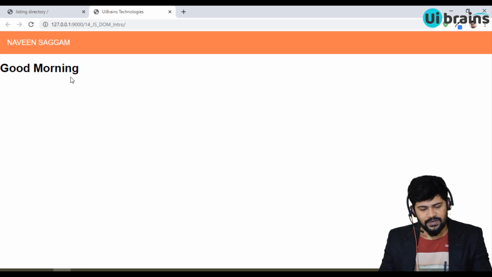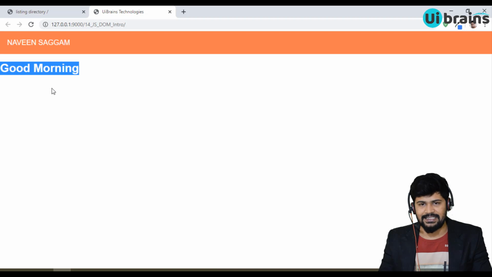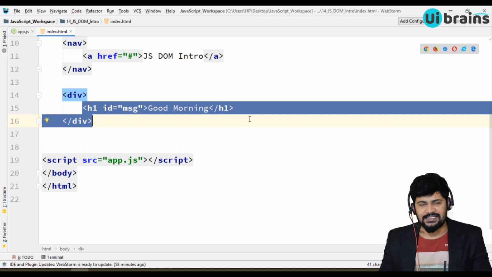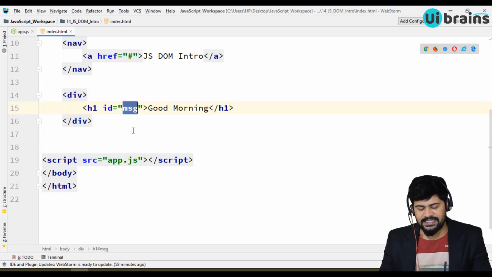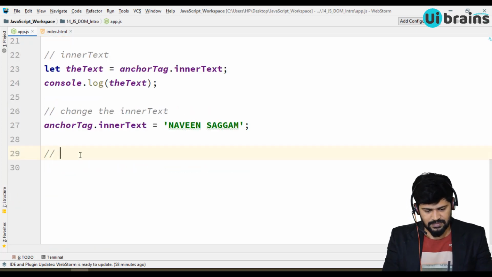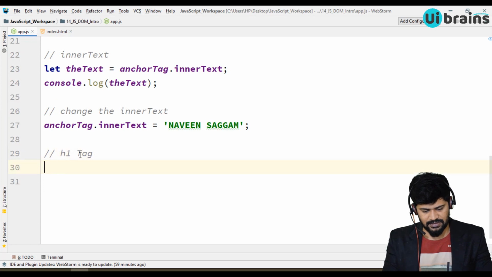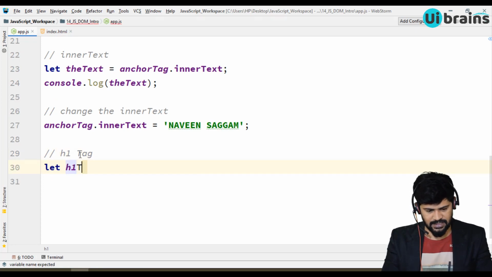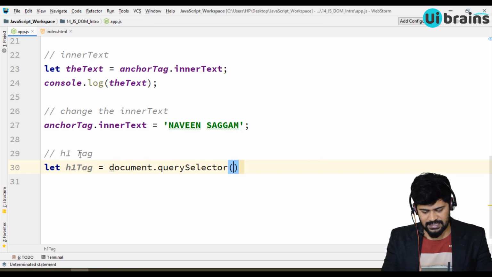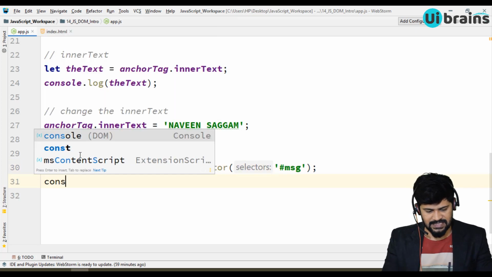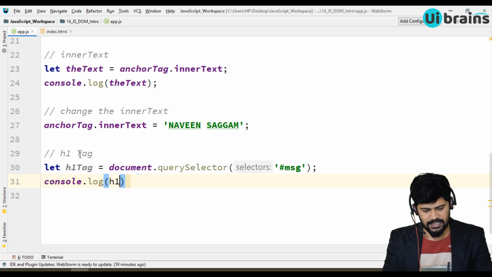So for this one, I want to change this content. Tell me how to change this content. What is this HTML tag? H1 tag. How to access this? Using its ID. Using ID means document.querySelector of hash message. Let me access. So h1 tag. How to access this? Let h1Tag is equal to document.querySelector of hash msg. Okay, so if I just say console.log of h1Tag, what happens?